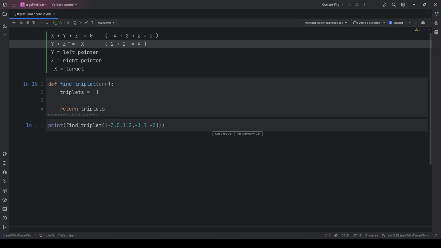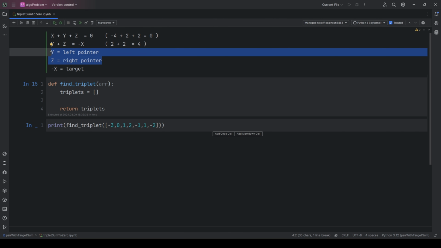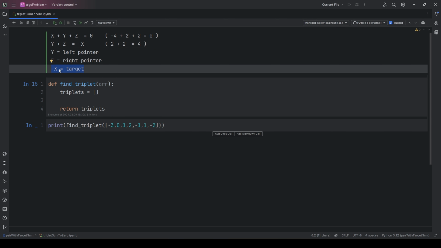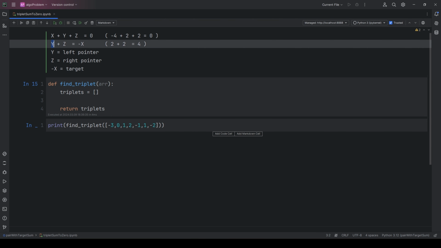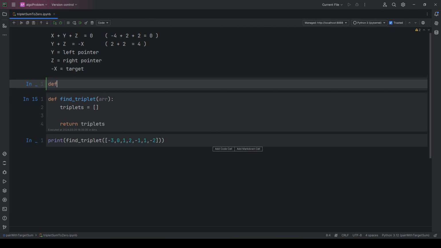Okay. So here for y and z, we will have a left pointer and a right pointer, and we can call it a pair. If we add them up, it will be equal to the target, which is -x. So we have to solve this problem, right? This pair with the target sum, and it will help us to find the triplet that will be equal to 0.